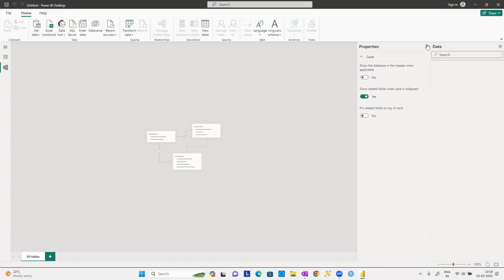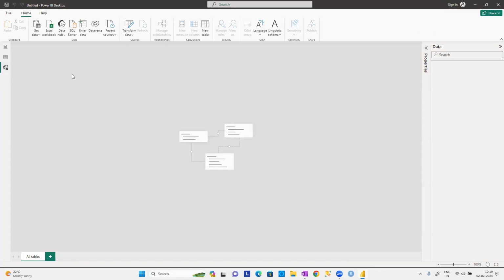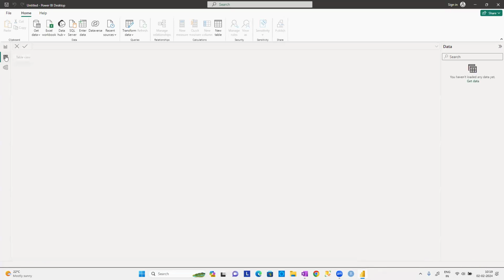So what is the semantic model? We can see the tables, the relationships, all these things here. Here we can see only the structure, but not the data. Right now there is no data, that's why you can see you have not loaded any data yet. Simply click on get data, guys, and we are going to get the data here.